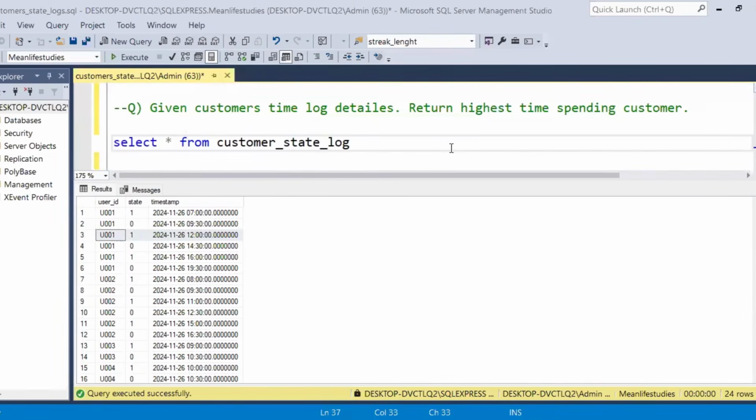In this video, we are going to solve one more SQL interview problem that was asked in a Shopify interview. It is given a customer's time log details and we need to return the highest time spending customer. The customer state log table has different columns like user ID, state, and timestamp, and we need to find the particular customer who is spending the highest amount of time on the platform.